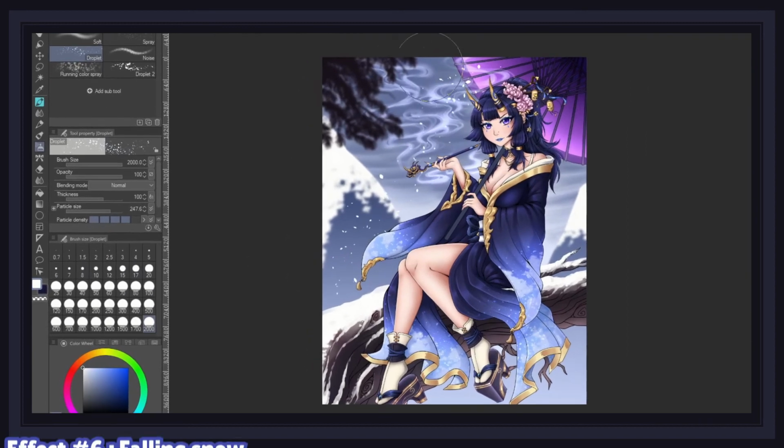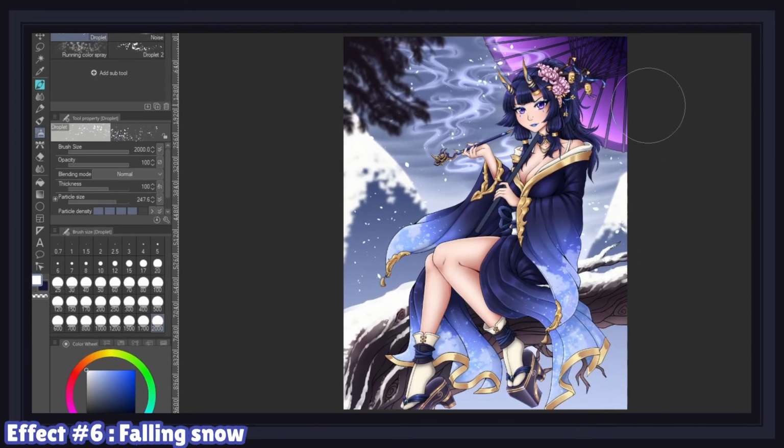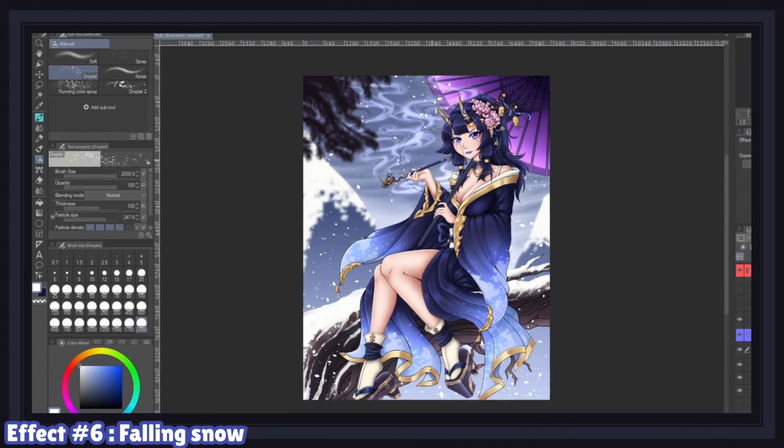Creating this effect of falling snow is very similar to other particle effects like floating dust and rain. All you need to do is head over to the airbrush tab, grab the droplet brush, and lightly dab around the environment to simulate falling snowflakes. The only things to avoid here is to make the particles too dense or too big. If you add too many of them, it just won't be as effective, but otherwise that's all there is to it.